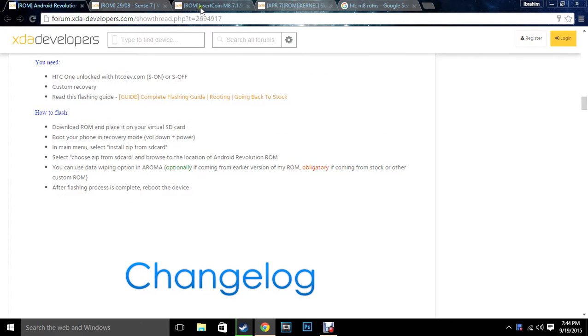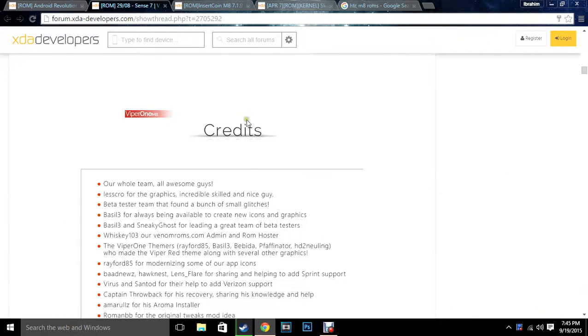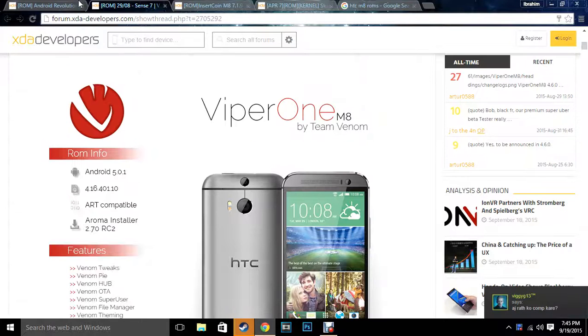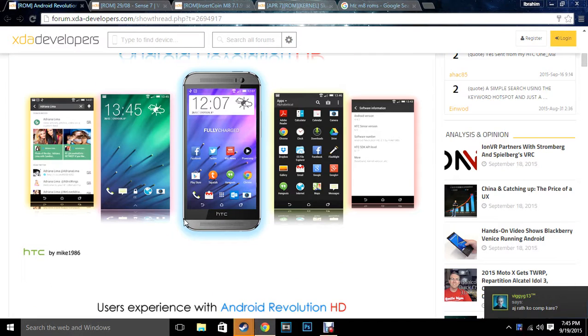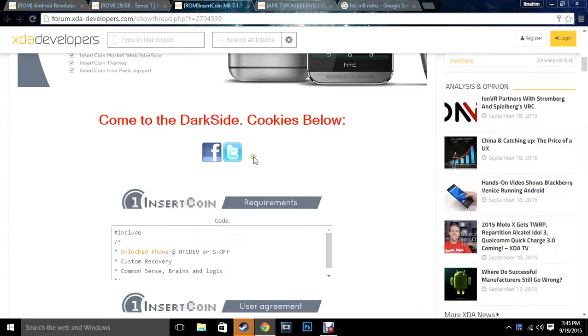So the next ROM is InsertCoin. I don't know what InsertCoin is. I think this is the name of the ROM. As you can see, these images are basically all the same, because all these ROMs are usually the same. There's not that much difference, but the last ROM which I have is a different ROM. It's a very amazing ROM basically. So for the lovers of that ROM, we'll download that.